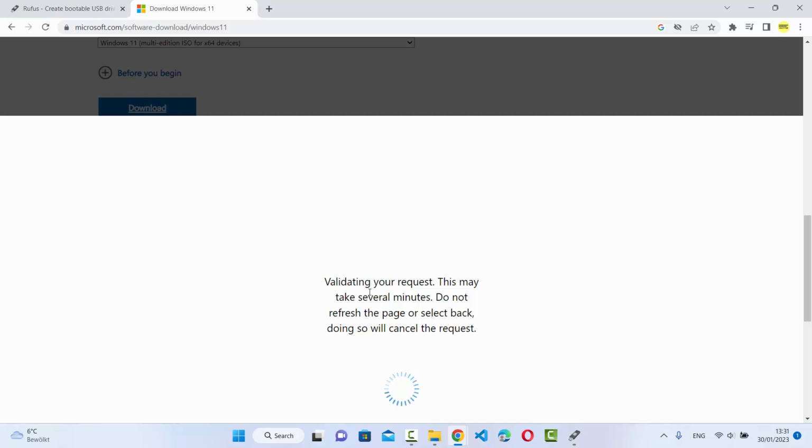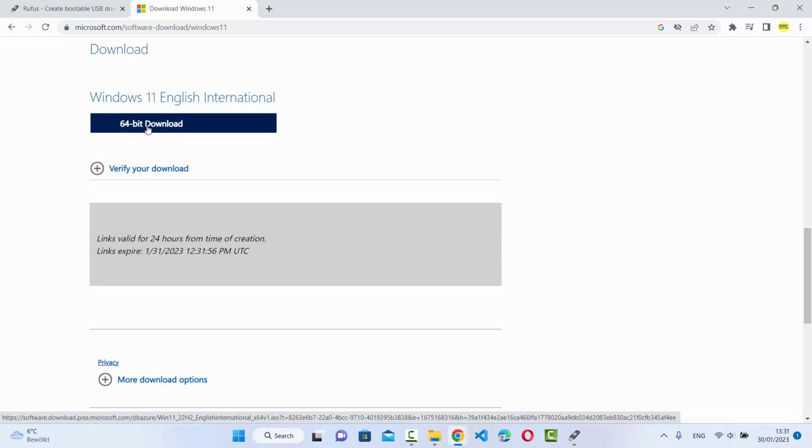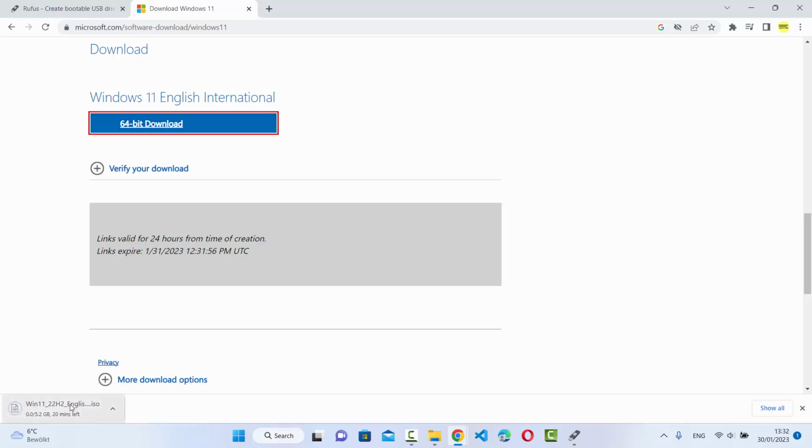and it's going to validate some things again, and then you can click on the 64-bit download, which is going to start the download of this Windows 11 ISO file. You can see it's around 5.2 GB at the time of making this video. So just wait for some time until it's downloaded. Once it's downloaded, you can start the creation of the bootable USB drive. I have already downloaded this file, so I'm going to cancel the download, but you can download it and then you are good to go.